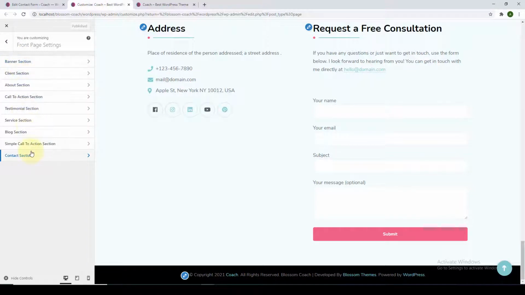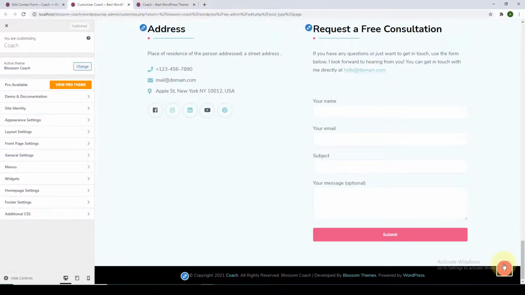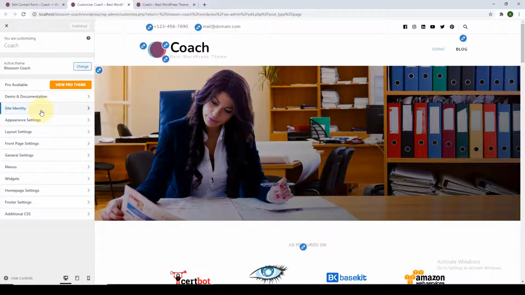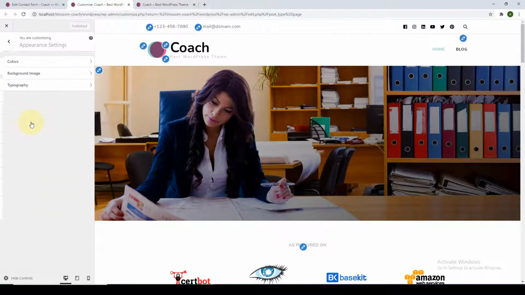We are finally done with all of our front page settings. And now we'll go to the top. Right after site identity, we had left out appearance settings and the layout settings. So let's go ahead and configure our appearance settings.